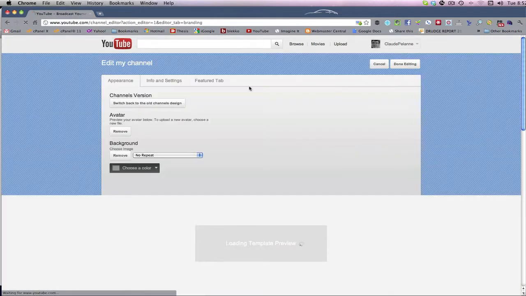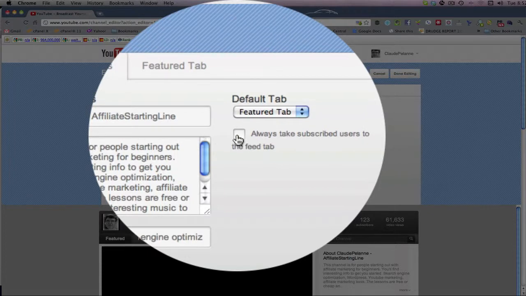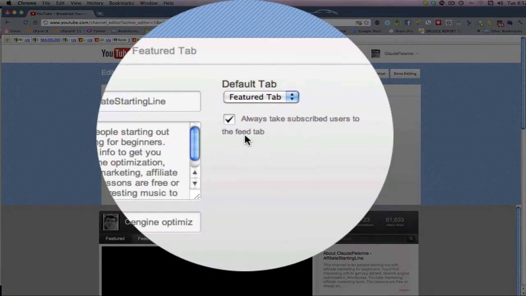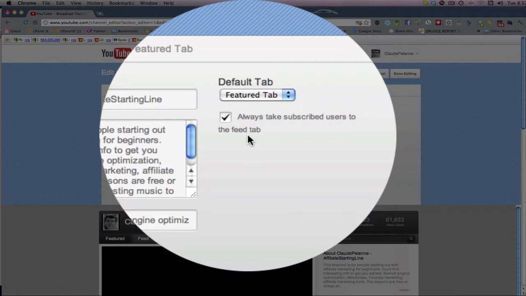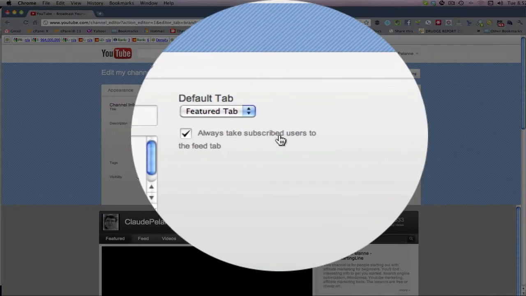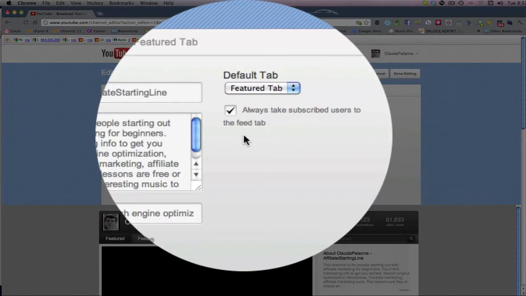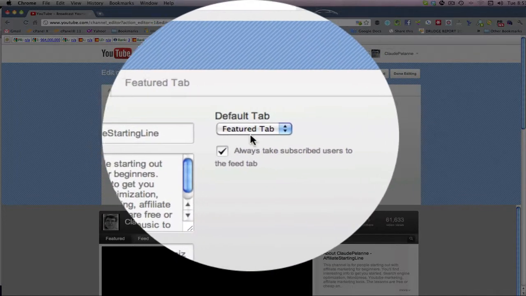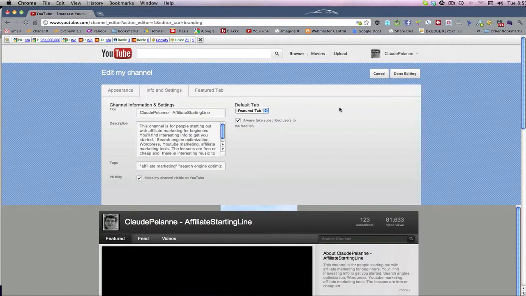Now, there's another point here I want to show in the Info Settings. You can pick this box here, and if I click it, always take subscribers to the feed tab. So if you have a lot of subscribers and you want to make sure that they come regardless of what other setting you have, to your feed page by default, you click that box, and that'll show your subscribers the latest activity that you've had, and they get notified. So whenever you do anything on YouTube, your subscribers get notified, and then they can come over and take a look and see what you've been up to. You click that box, and they'll automatically get fed the feed tab, whereas your newcomers will see featured or whatever you've selected up here. And that's it.